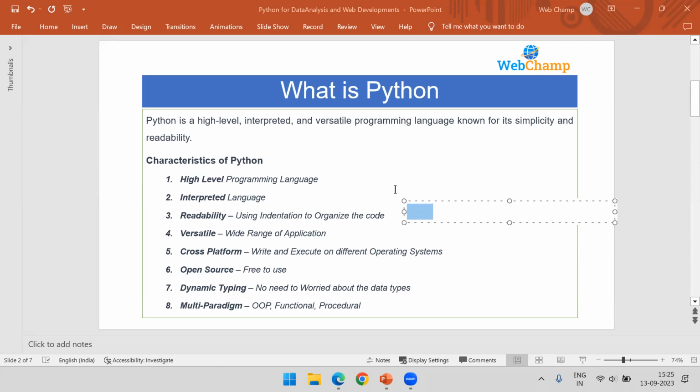Then versatile, it has a wide range of applications. It can be used for web development, for data analysis, for, let's say, machine learning, even for automation, scripting, and there are many applications where this language is useful. So it can be said to be a versatile programming language.